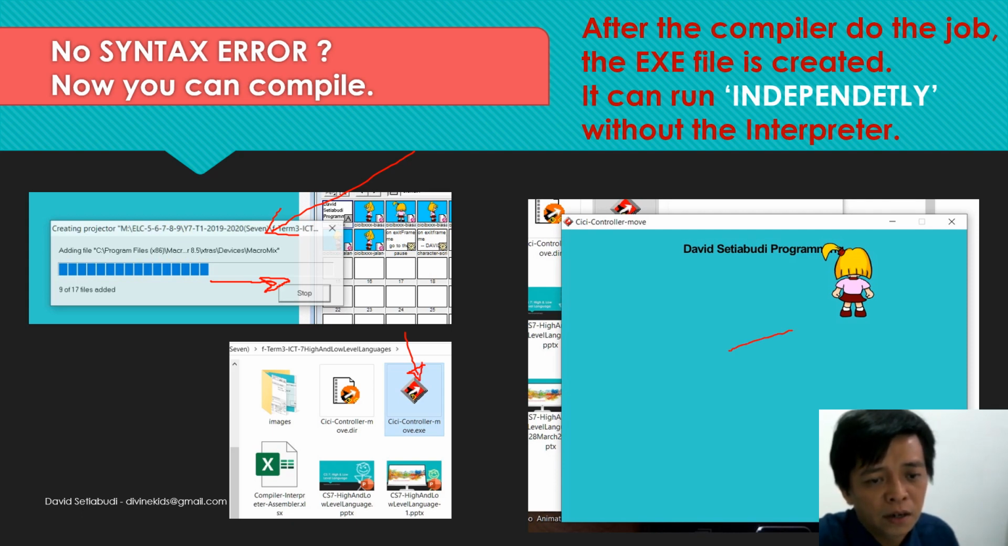So here you see the game. The character can move to the left or right by pressing the keyboard. This is the keyboard: up, down, left, and right.